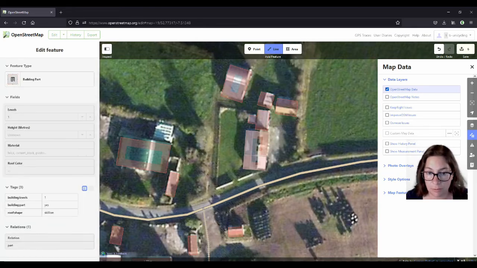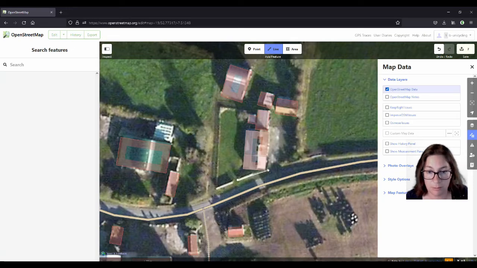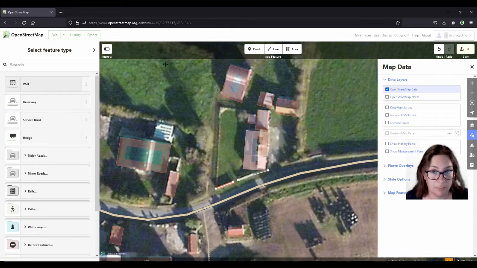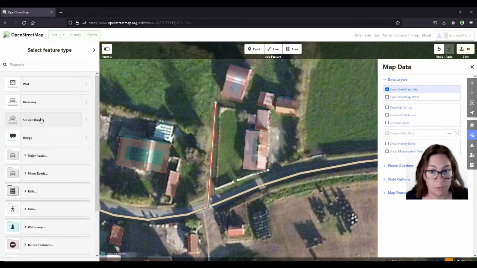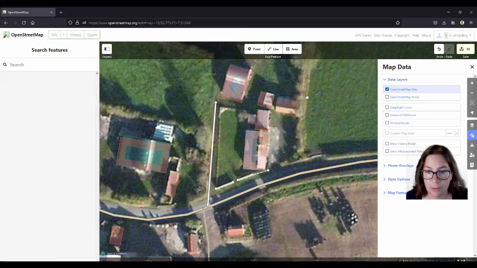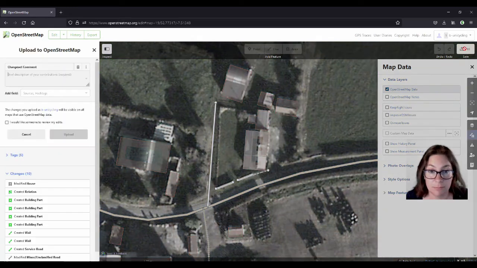I could add also, there's a wall here. And there's a wall here, and a driveway here, or a service road. Anyway, and I will upload this now.